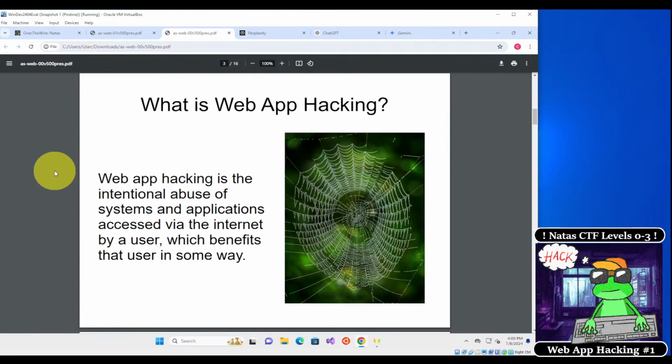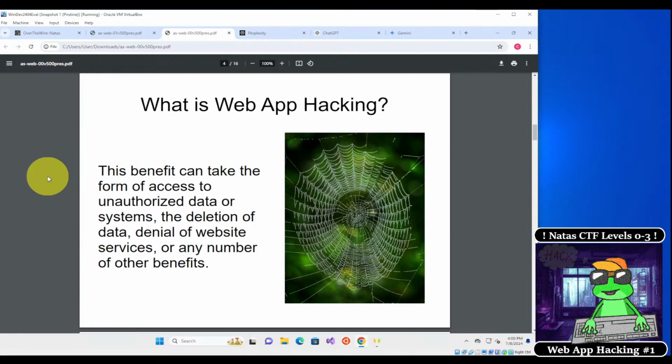So first of all, we need to define what web app hacking is. Web app hacking is the intentional abuse of systems and applications accessed via the internet by a user, which benefits that user in some way. This benefit can take the form of access to unauthorized data or systems, the deletion of data, denial of website services, or any number of other benefits to the hacker.